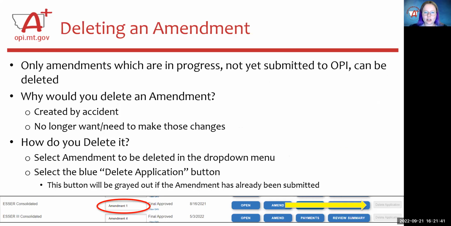And then I've also gotten a question a couple times, how do I delete an amendment? Sometimes you make a mistake. You created an amendment on accident. You wanted to hit the open button and you misclicked and hit the amend button and you created a brand new amendment you didn't want. How do I get rid of it?